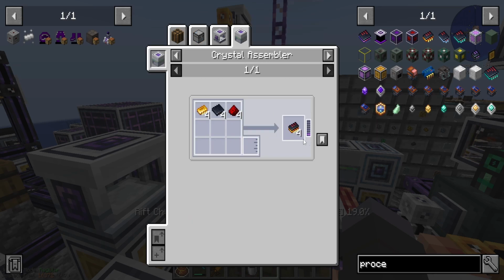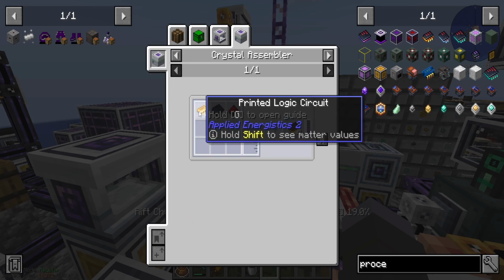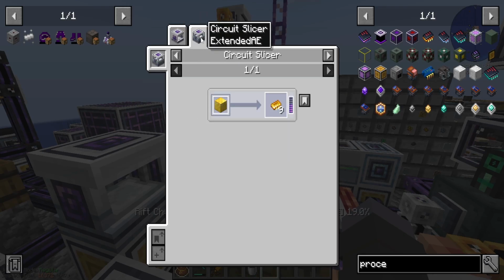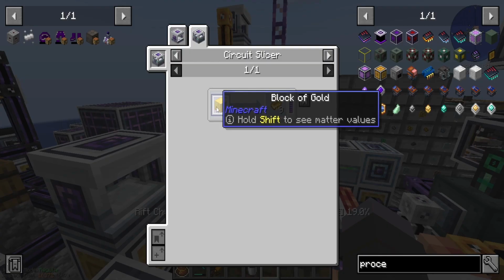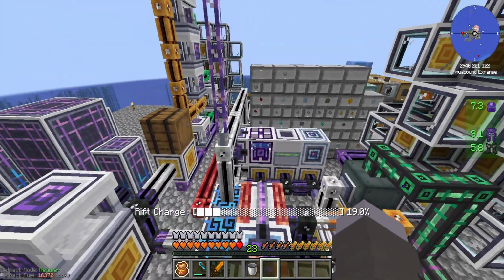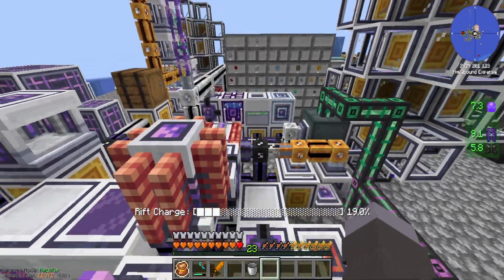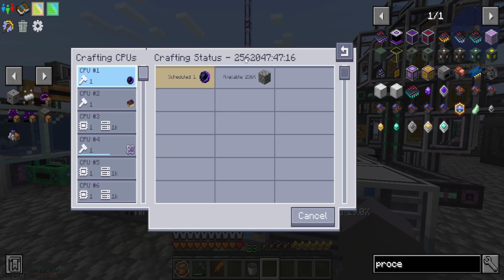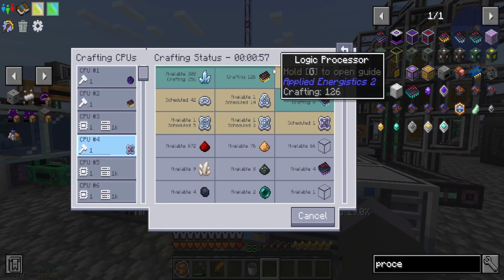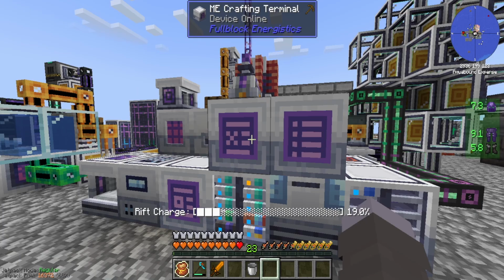Now that I have the crystal assembler, it can just do 444 and then make it. The only issue is that I would have to set up the separate inscribers for this, or set up the circuit slicer to do it like that. This way is just a one and done shop. I'll have to set up like a separate line to do that. Let's see, and that'll just be for 1. It's gonna take a little bit of time.